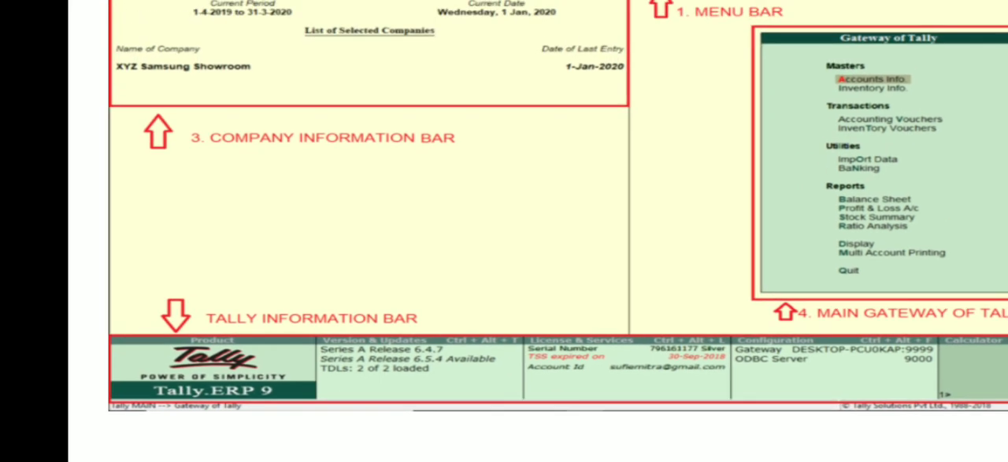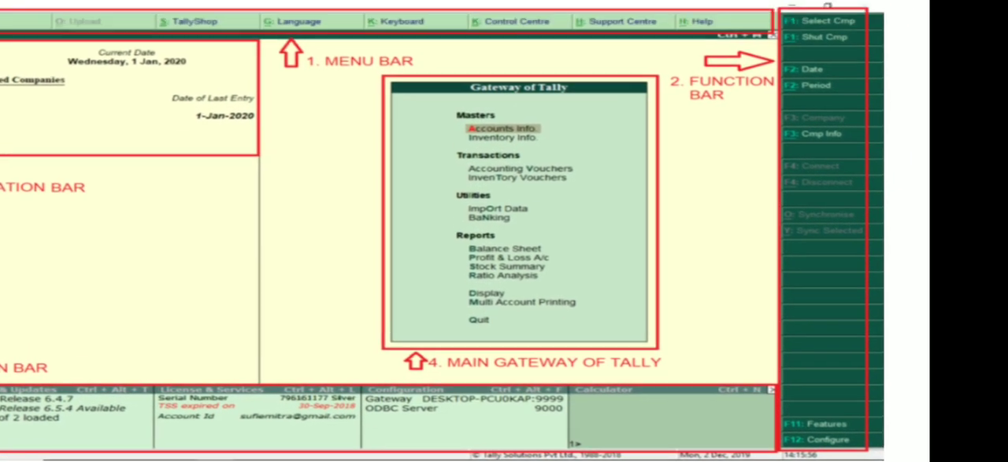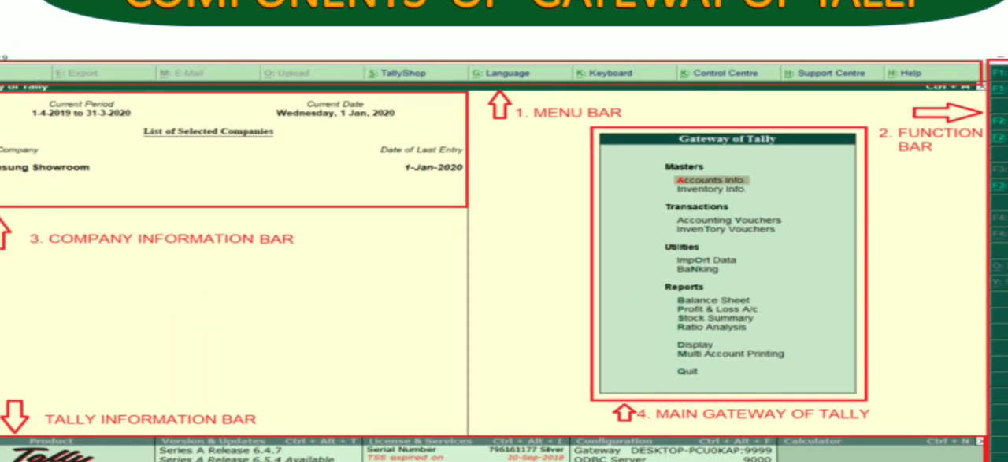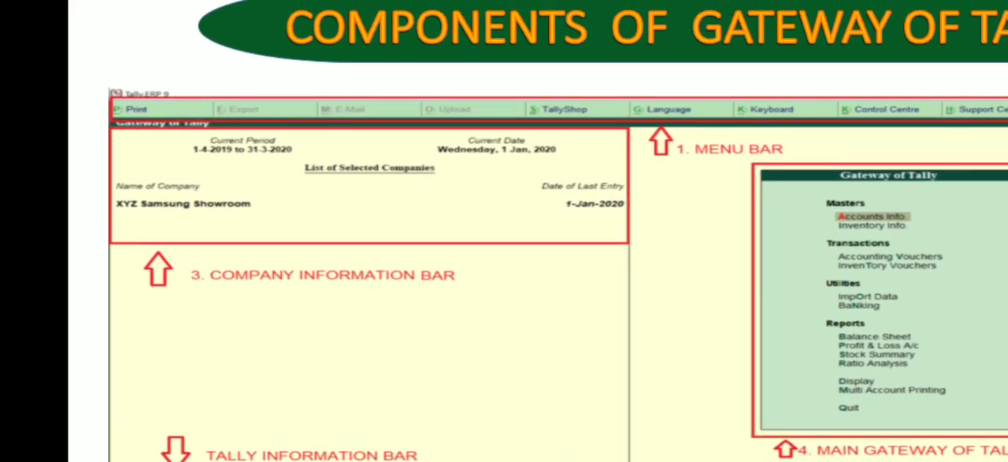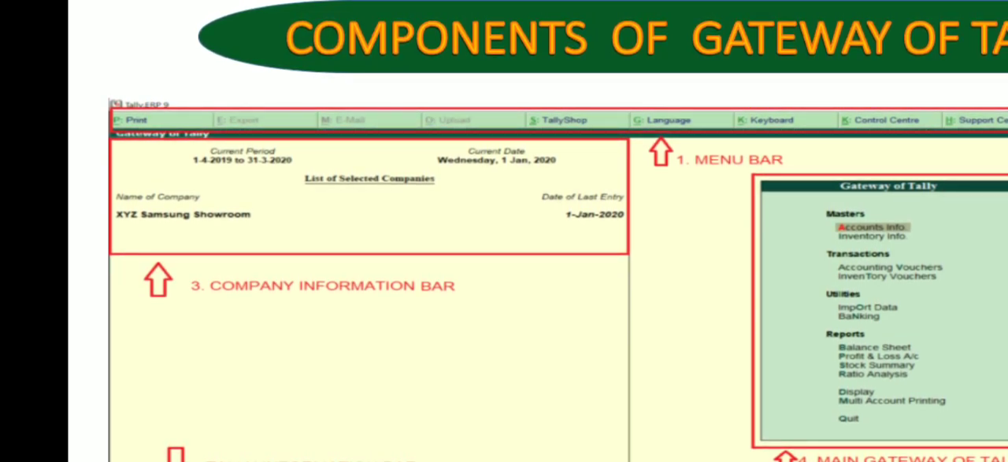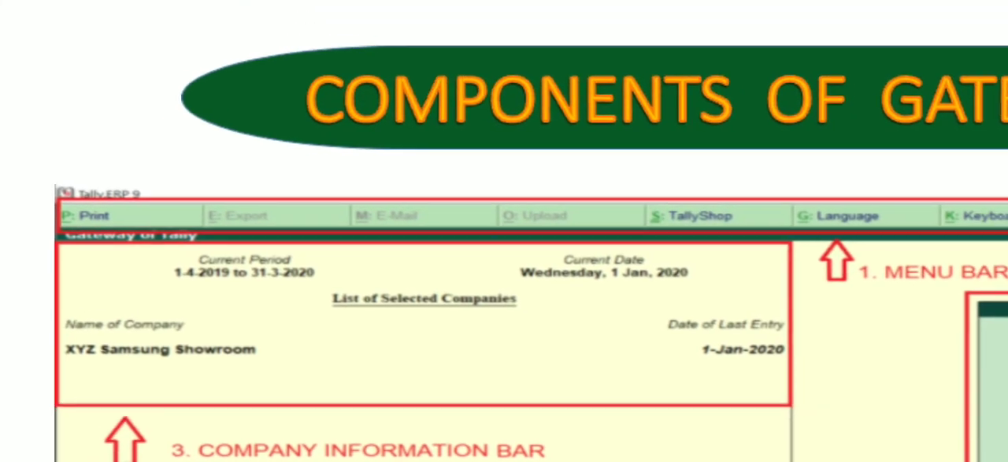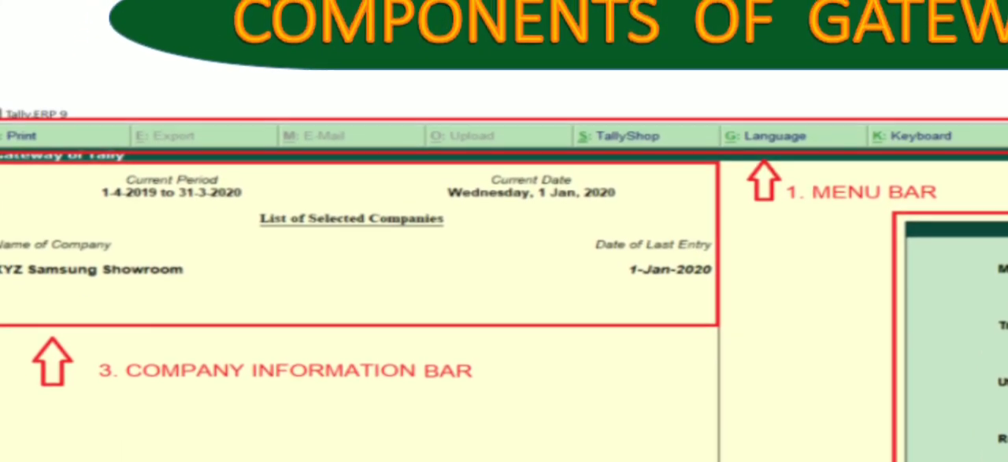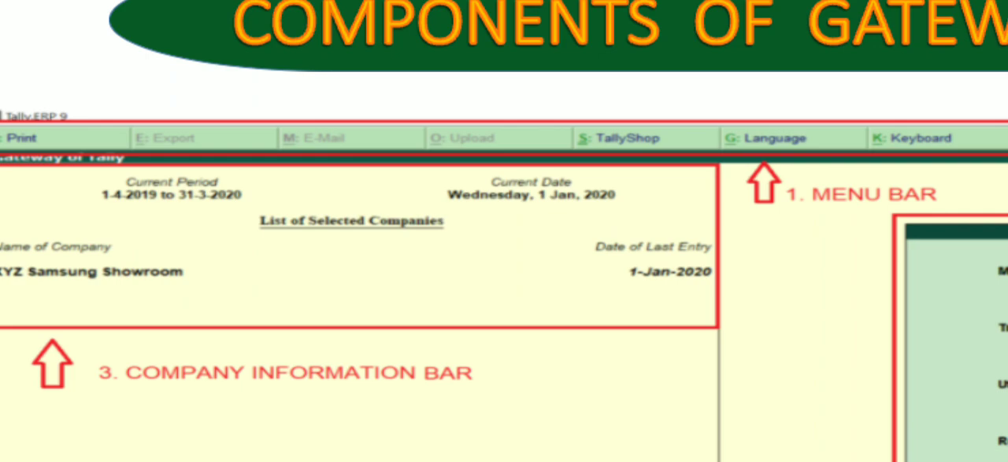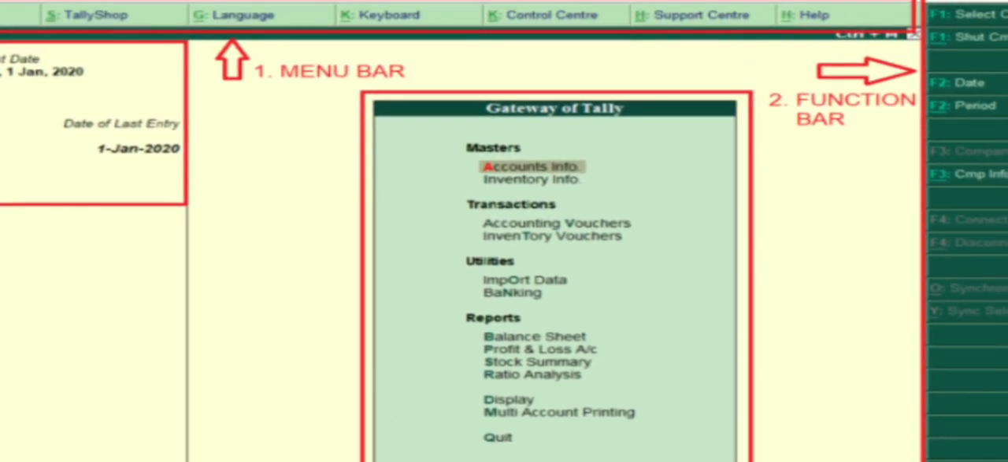Here also the same Tally information bar is there, calculator bar, here the button area, then here the horizontal bar, and here the company information is there. If any companies already exist, just click on that company, and it opens this Gateway of Tally screen. In this company information, the company name is given, on which date it was created, the current period and current date. It will show that information on the screen.